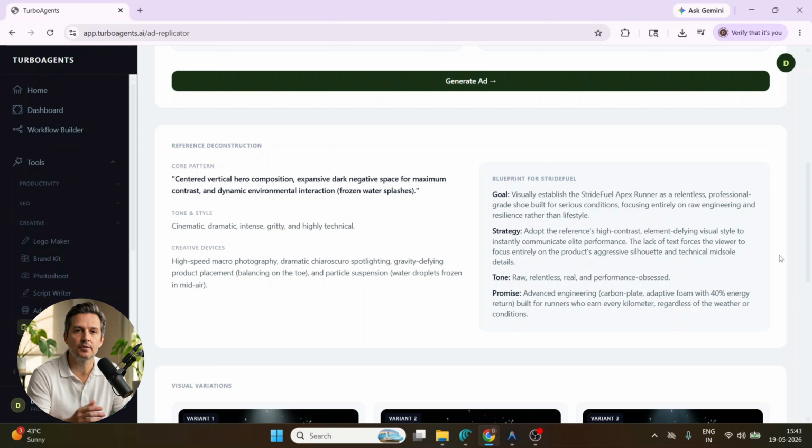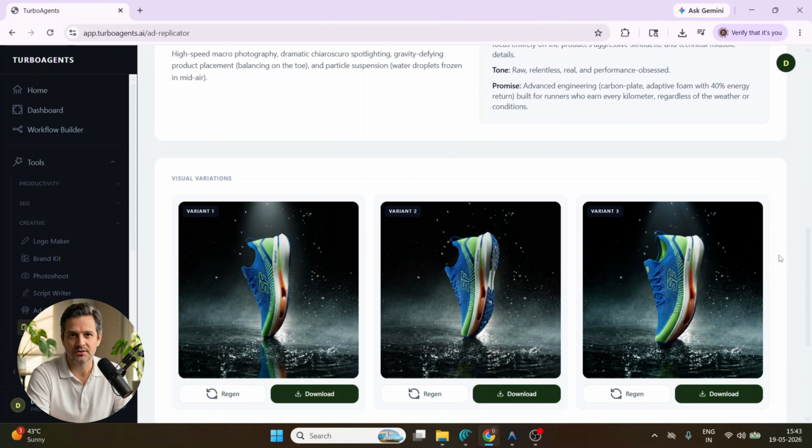Because the reference had no text, TurboAgents skips the copy section entirely, exactly as it should. There's nothing to replicate there. Instead, it goes straight to the visuals. 3 variants. All 3 drop the StrideFuel Apex Runner, blue, green, and orange colorway, into that same cinematic dark scene. Water at the base, moody studio lighting, the same dramatic atmosphere as the reference, but with a completely different shoe and brand. From a reference ad to a ready-to-use campaign visual in under a minute.